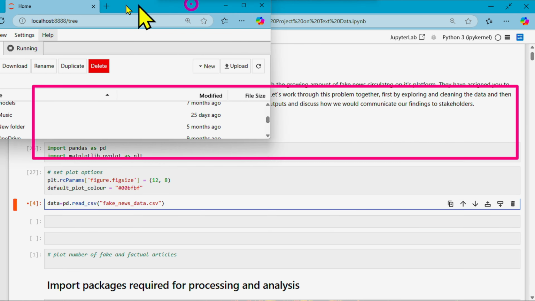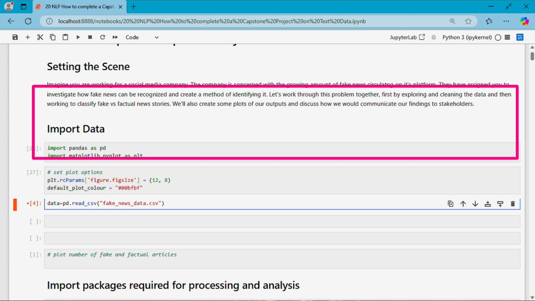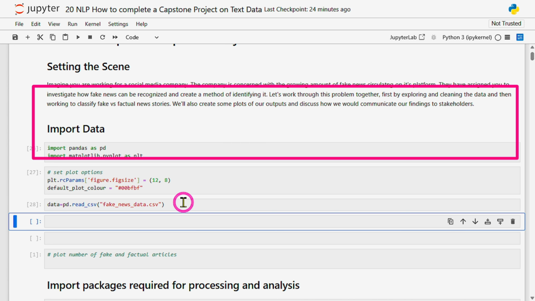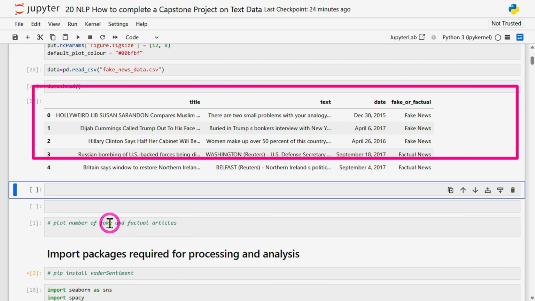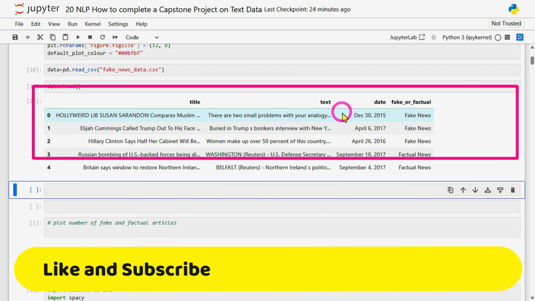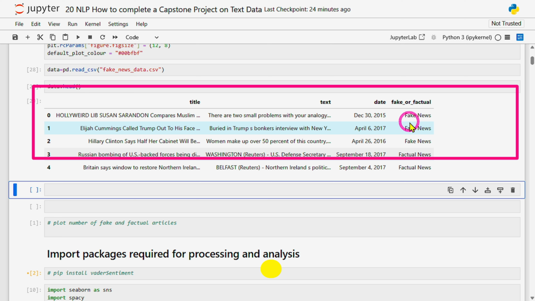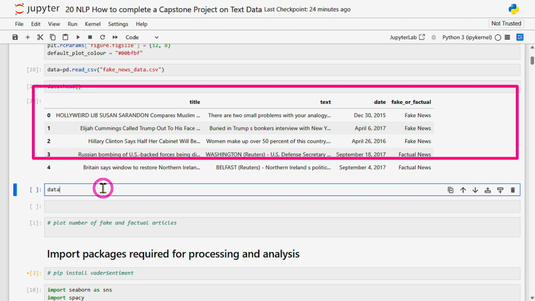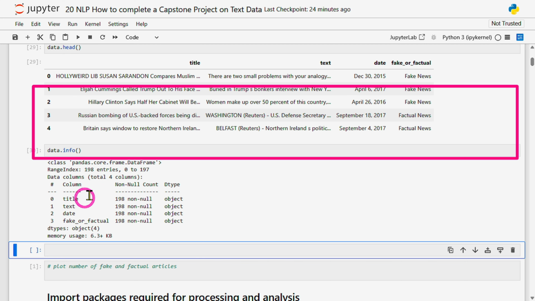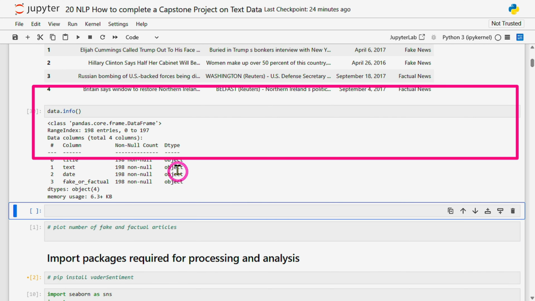Let's see, we have imported this data set. Yes, we have imported this one. Now go back to our portal, hit run. Let's see the head of this data. Can you see this is showing title, text, date, and factual or fake. So this is defined into two different categories. Let's see what kind of data is there with info and what kind of columns are there. Here we have title, text, and date format.